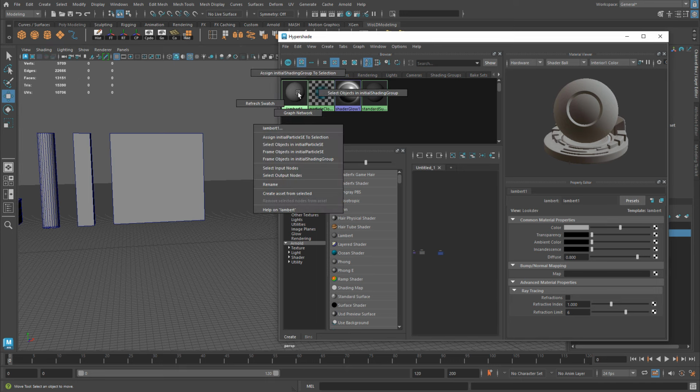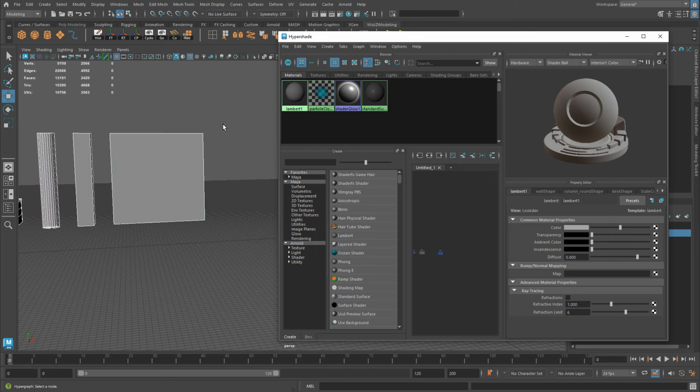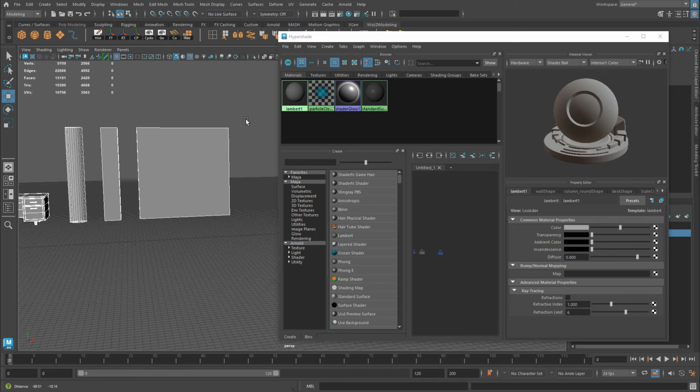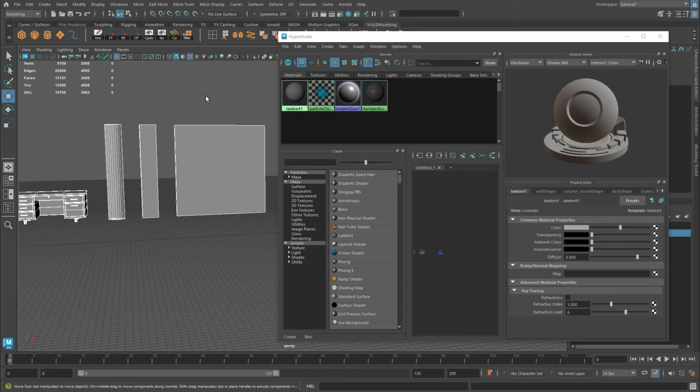So if you right click hold on Lambert 1 or any material and then select objects in initial shading group, it will select all the objects that use this Lambert material, or any other material you do this onto. So this helps to select the objects or select the faces that are using this material.